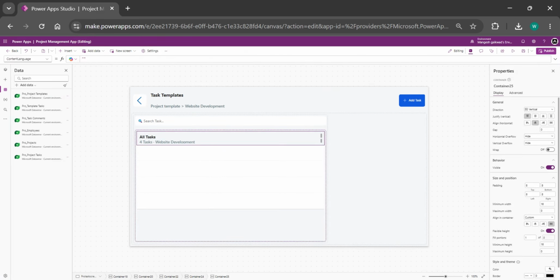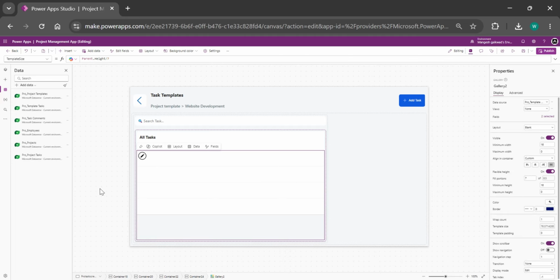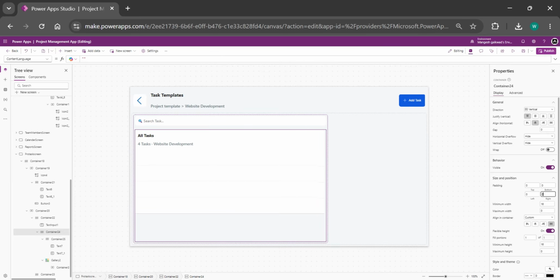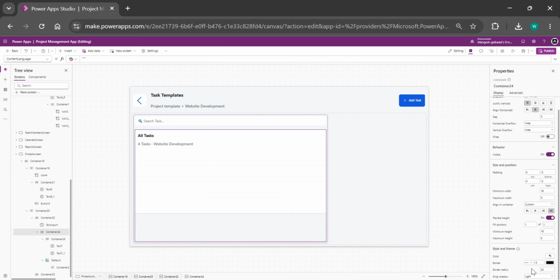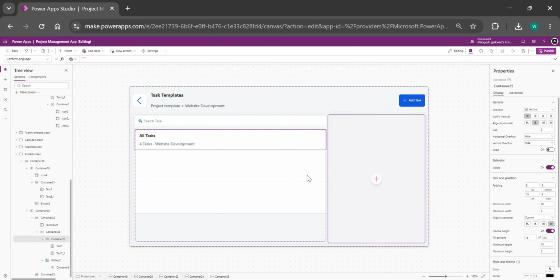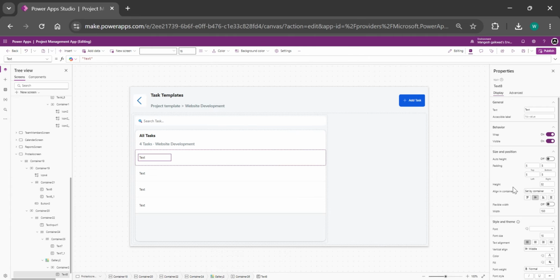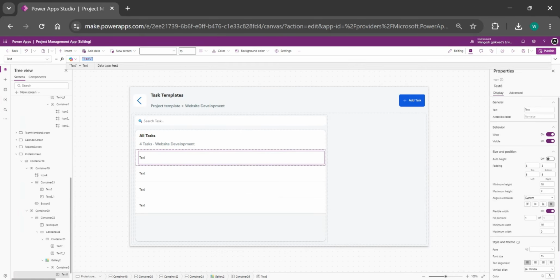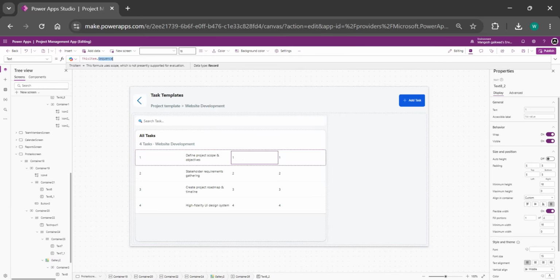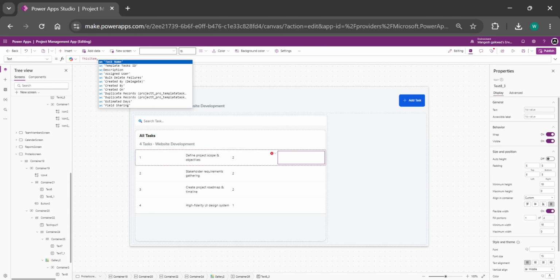Also adjust the gallery header, make it white. Remove the gallery padding and reduce the border around the gallery. Add some left padding. Now add a text label inside the gallery. Make it flexible width and flexible height and display the value using ThisItem.column name. Copy this label 4 times. We'll display the sequence number, task name, estimate days, and required actions.